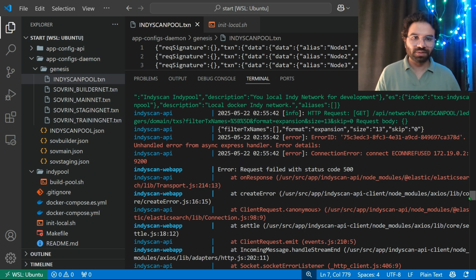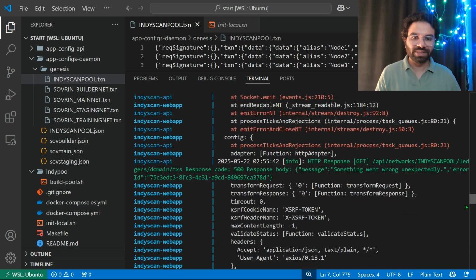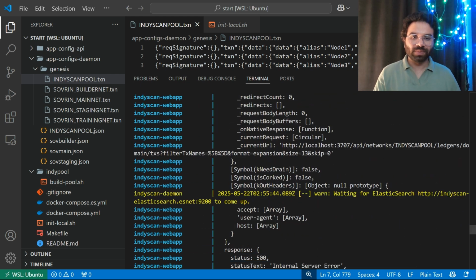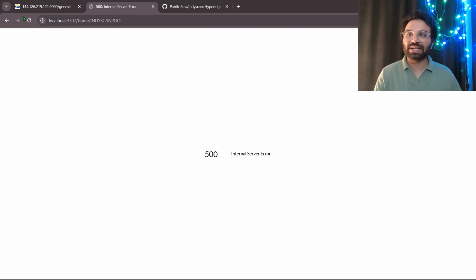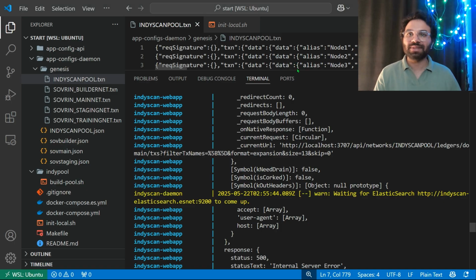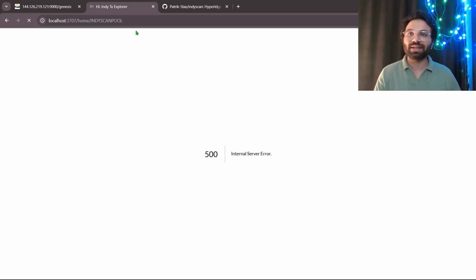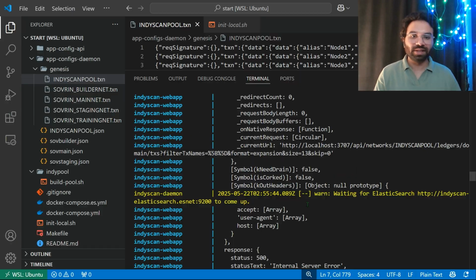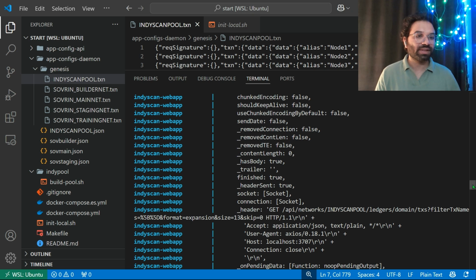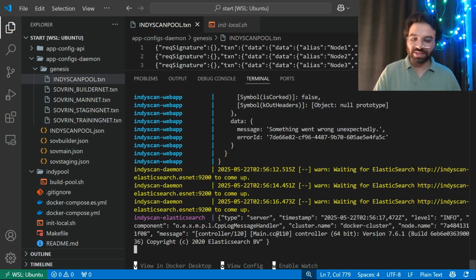Code field with status code 500. Error ID. We'll wait for a minute, or else we can shut it down, clean the volumes and set it up again. This sometimes happens because I already ran it the first time and I'm trying to run it again, so there might be some conflicts occurring. Let me do one quick thing.